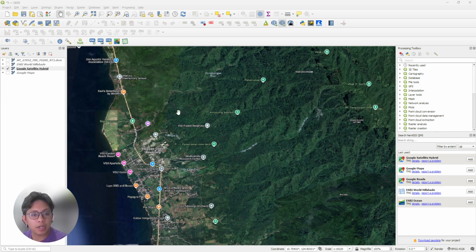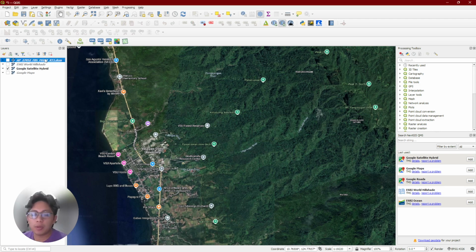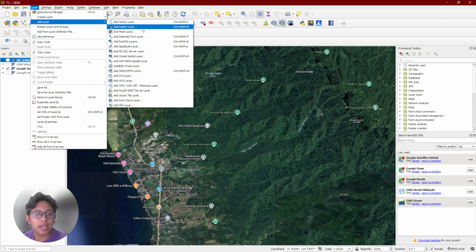So DEMs are your digital elevation maps. They are raster images that contain elevation data, so Z values. So I'll upload my DEM here. You can do two types of uploads. You can go to Layer, Add Raster Layer, or in my case, I can do Control, Shift, and R.